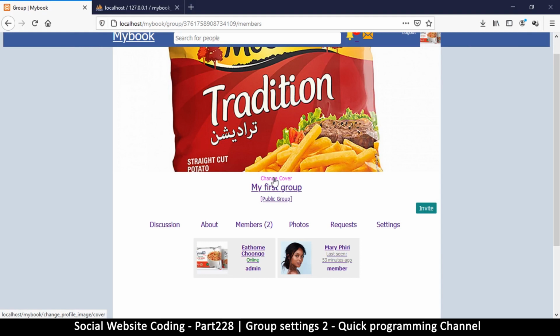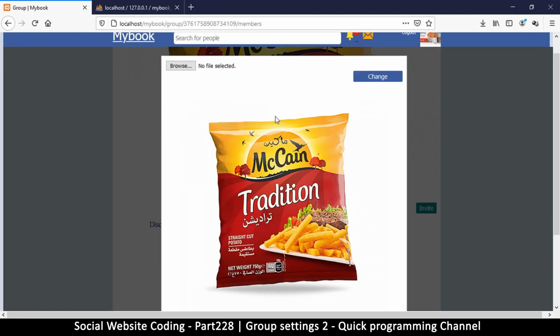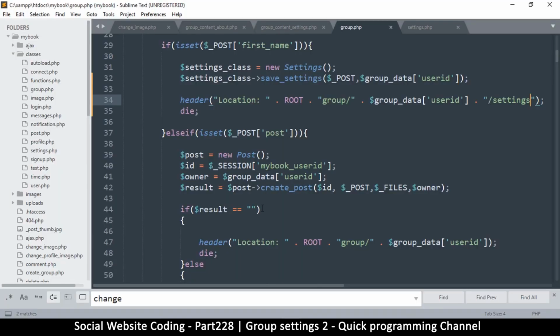So a few things to consider here. When you are changing the cover here, we are simply sending a post containing the fields that we need. Now, somebody could spoof this and change the group settings, so it's very possible. So we need to always be security conscious.